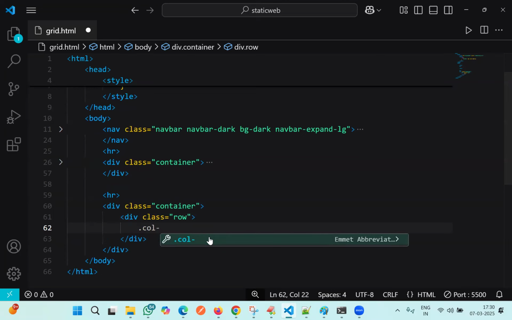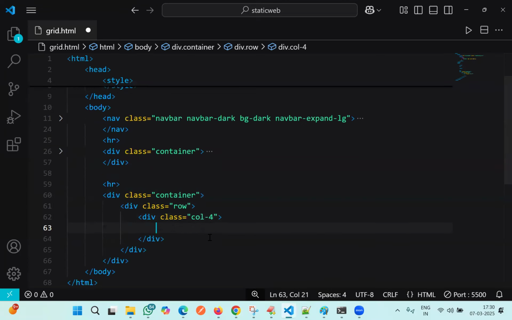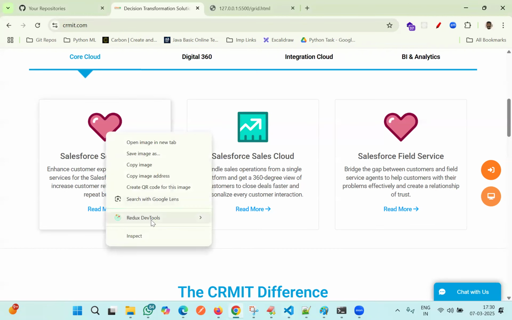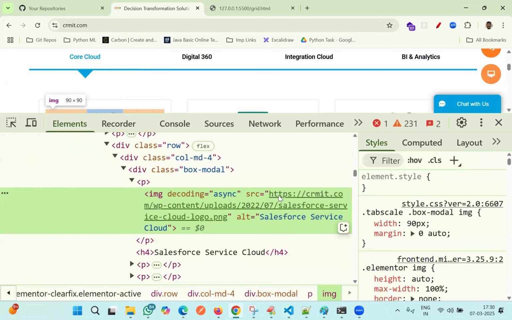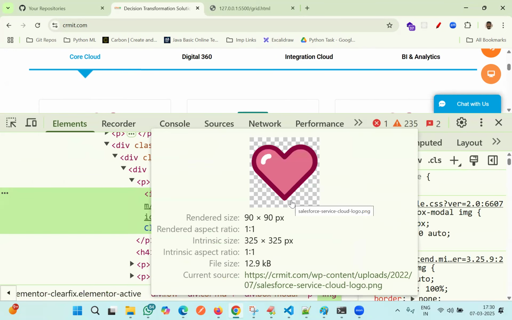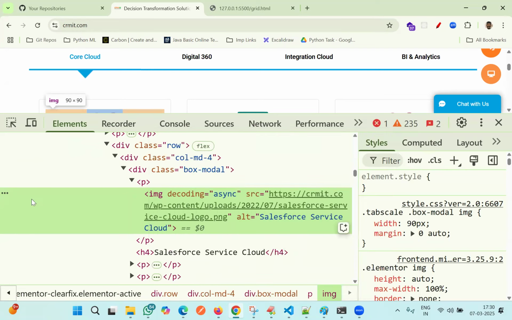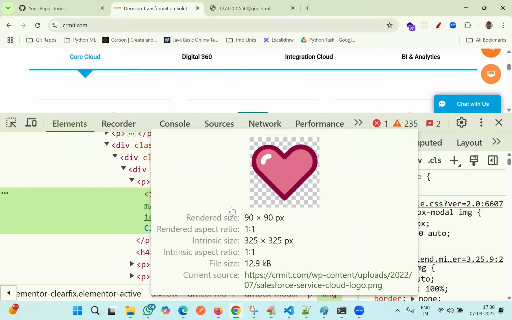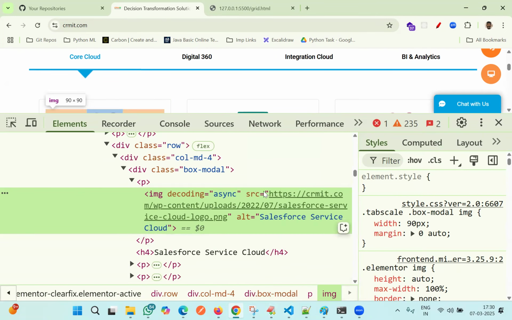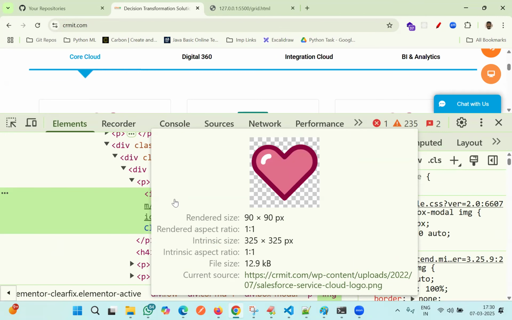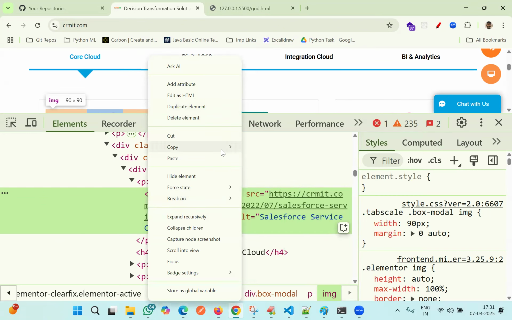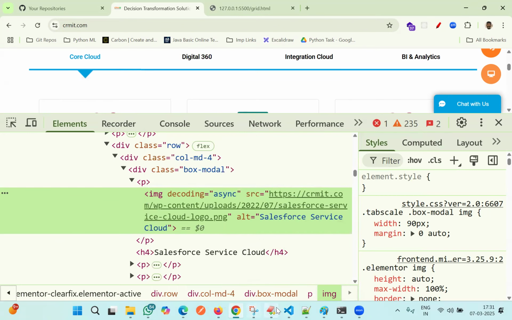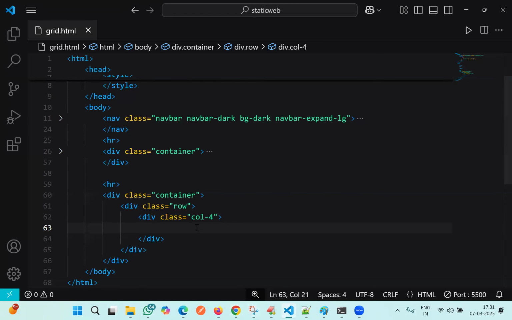dot column 4. And what do you want here? This heart symbol. So image, copy, inspect element. Go to inspect element. This is the heart symbol, right? I'm using the service cloud logo here. This is the symbol I'm taking. Image source. Okay, fine. Or you can directly take it, not an issue. How to copy this one? Copy element. Okay, fine. Inside my column, I'm giving this element.